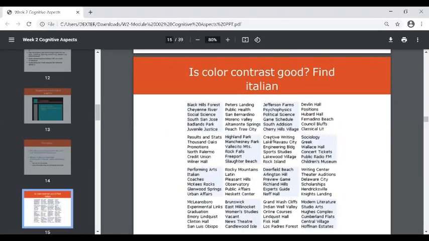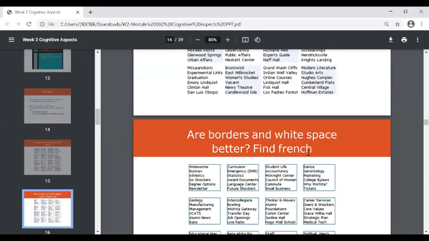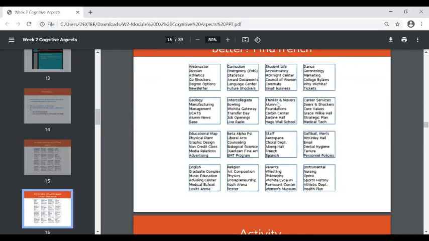Here's another example, color contrast. Okay, then find Italian. Try to find the Italian. Okay, are borders and white space better than find French? Try to find French.